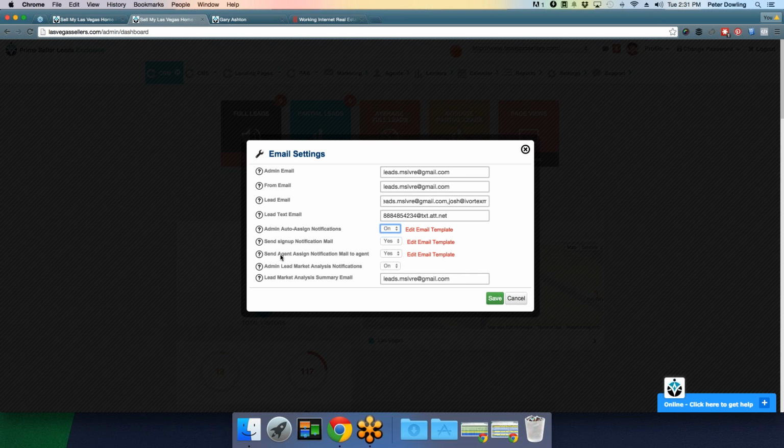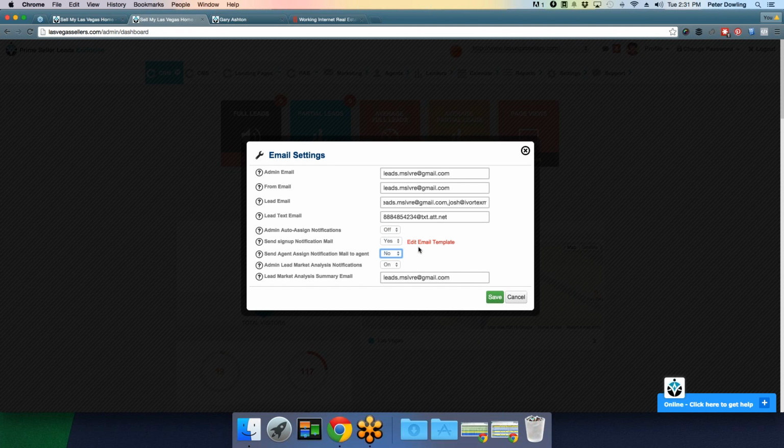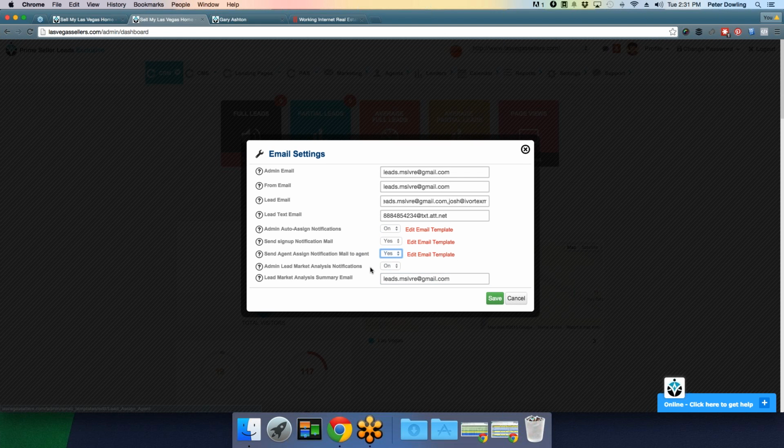On top of this, we also have the ability to send agent auto-assign notification mail to agent. Just lets them know a lead has been assigned, but doesn't have the lead's information. And in order to have the one that has the lead's information, that's going to be the send sign up notification mail. So if you just want one mail going out with the leads information, then I would just recommend turning these two off, and you can go ahead and do that. If you're trying to stay organized from a team perspective, I would recommend to turn all of these on.